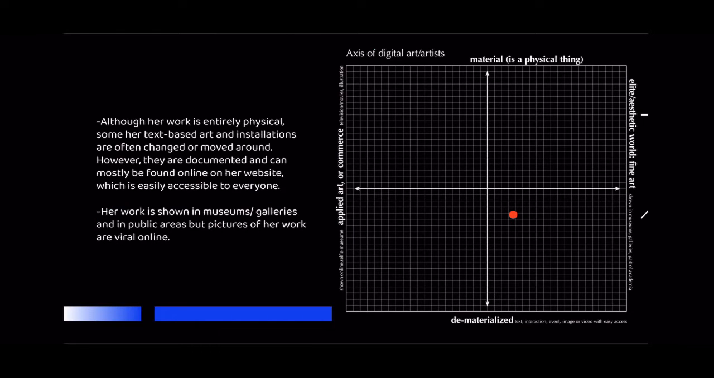So I placed her on this part of the axis because I think that her work is mostly entirely physical, but some of her text-based art and installations are often changed or moved around. They are mostly documented and can be found online on her website, which is easily accessible to everyone on the internet, and that's basically how I found her.